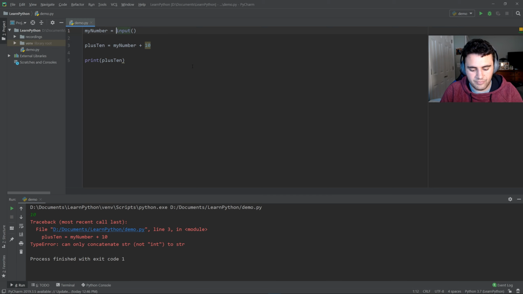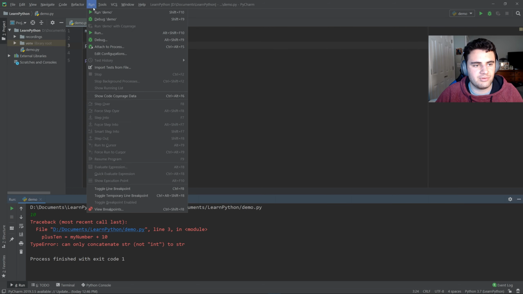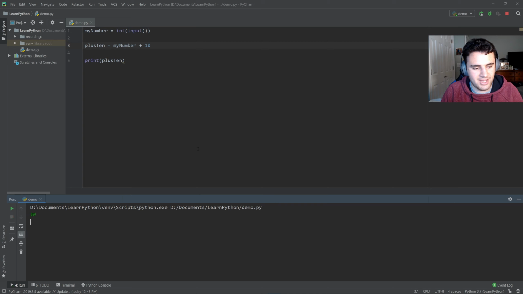So before our input, we want to type in int, and we put our parentheses here, and we put our end parenthesis there. And now this input is converted into an integer. So if we do that and we run this program again, and I type in 10, it's now going to return us 20, because now the type of my number is made into an integer, and we're adding an integer to an integer, which it can do, and it'll return as an integer.